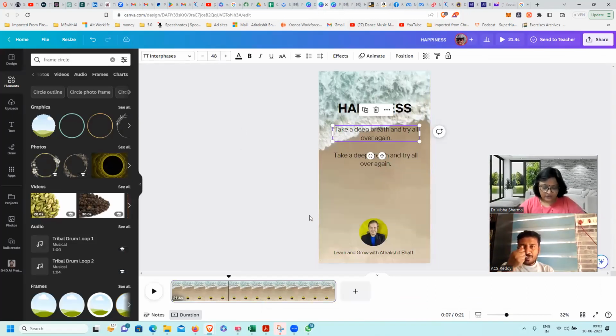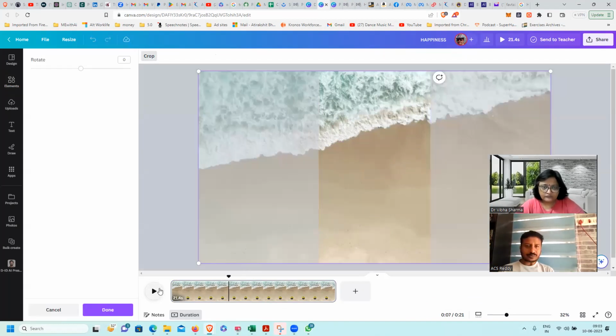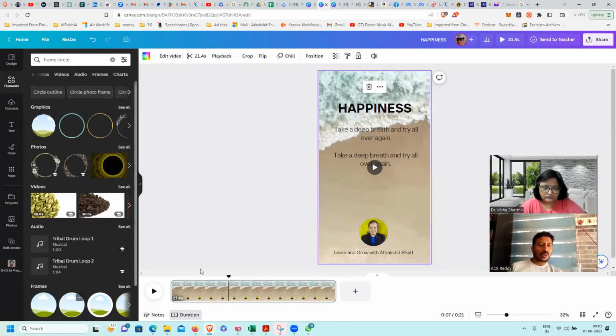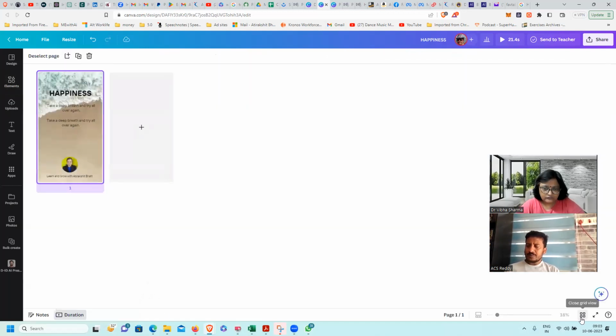What typically happens is that whenever you select any of these text boxes, right, it will show you a small video thing here on top of this. I don't know why.